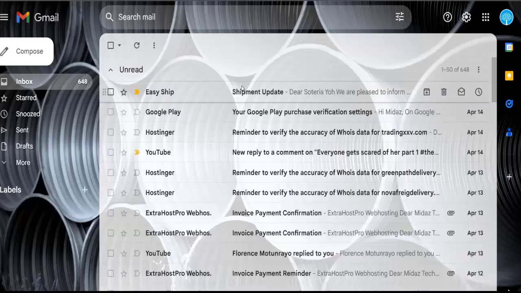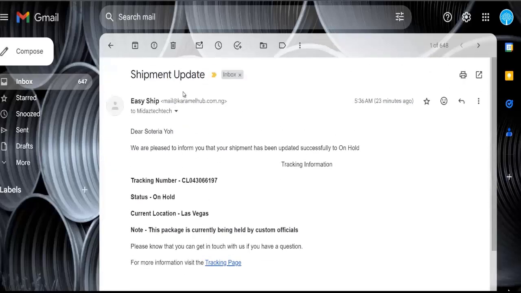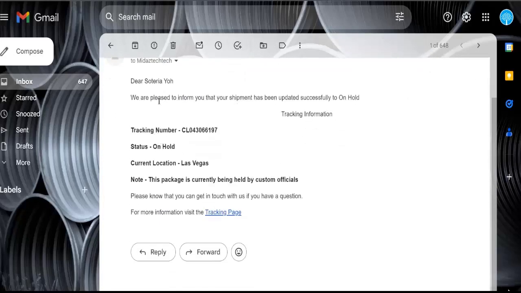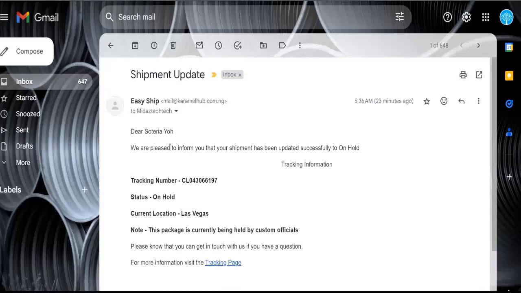Also, when we updated the shipment, an email was sent. We are pleased to inform you that your shipment has been updated successfully to on hold. You can see there's a note also, the note that we added: this package is currently being held by customs officials. Please know that you can get in touch with us if you have a question. For more info, visit the tracking page. You see, it's perfect and it is very easy to use.